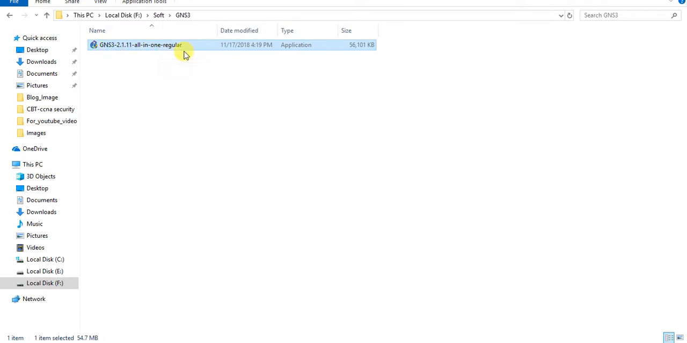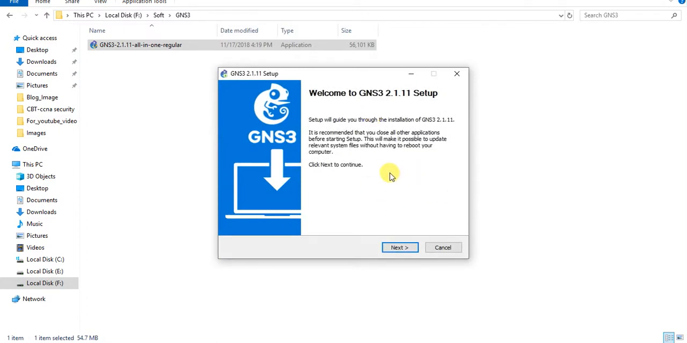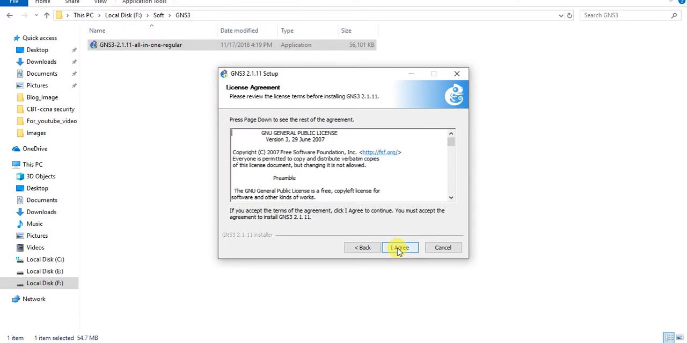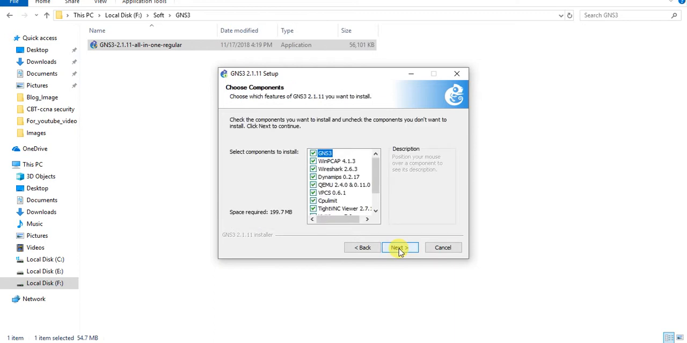So here is the GNS3 2.1.11 all in one. Just double click on this and try to install this application. Just click on next to continue the installation. It will ask for the license agreement. Go ahead and click on I agree. Again, it will ask for the folder where you want to install. I just keep it as the default GNS3 and click on next.